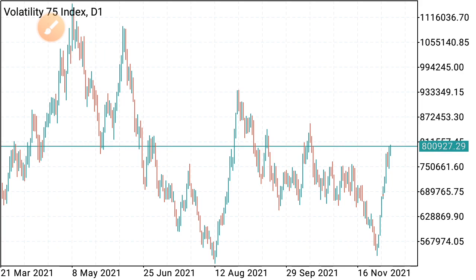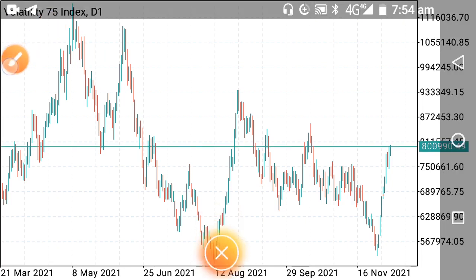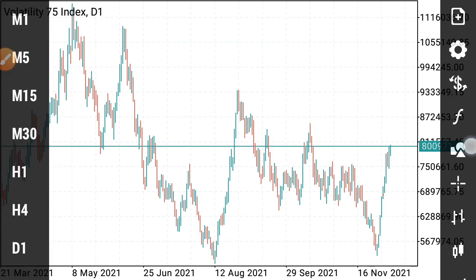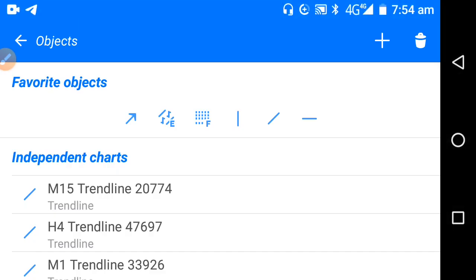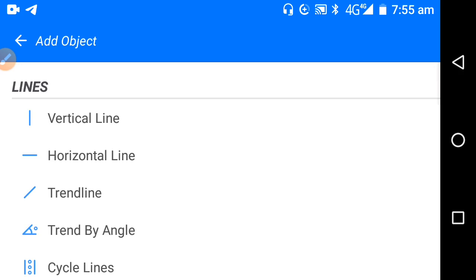Right now, I'm on daily and on Volatility 75, and I want to draw a trend line. So this is what I'm going to do. For me to draw a trend line, first thing I have to touch my screen. Then if you're starting off for the first time, you need to touch this plus sign or this add object. So I click on add object. Then under lines, the third one there is the trend line. So I'm going to select it.